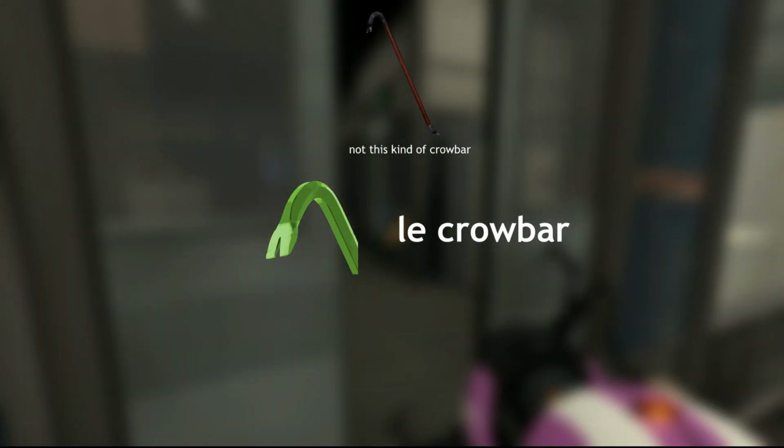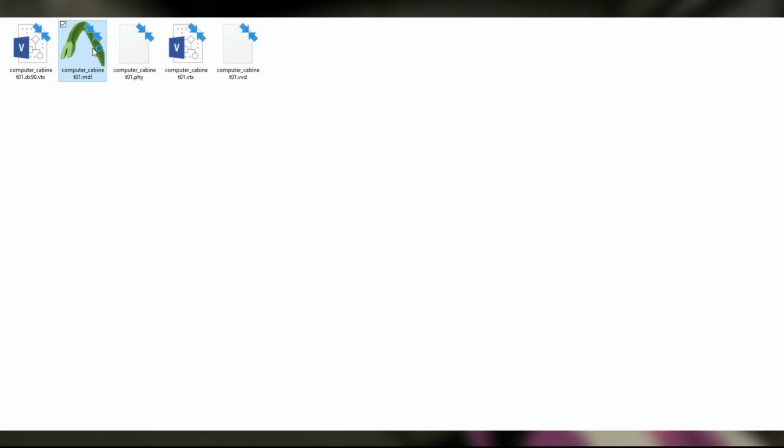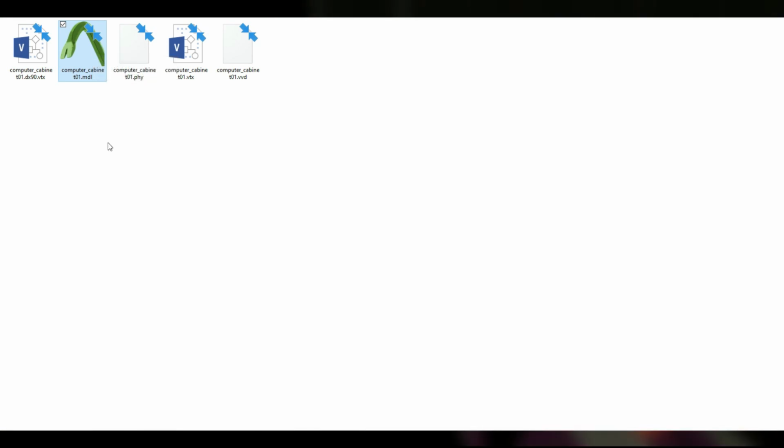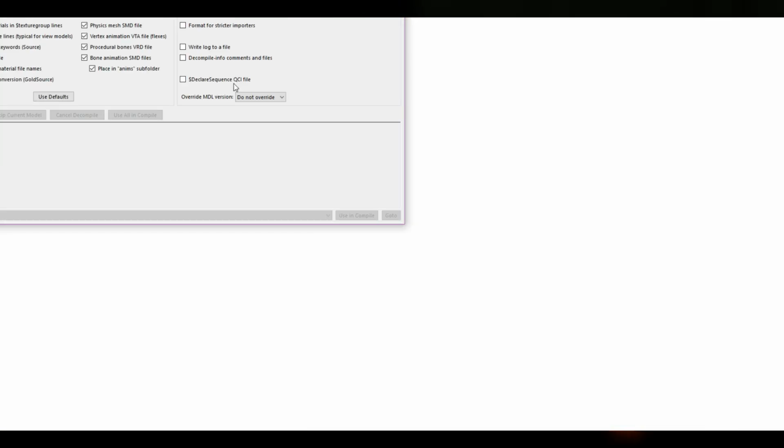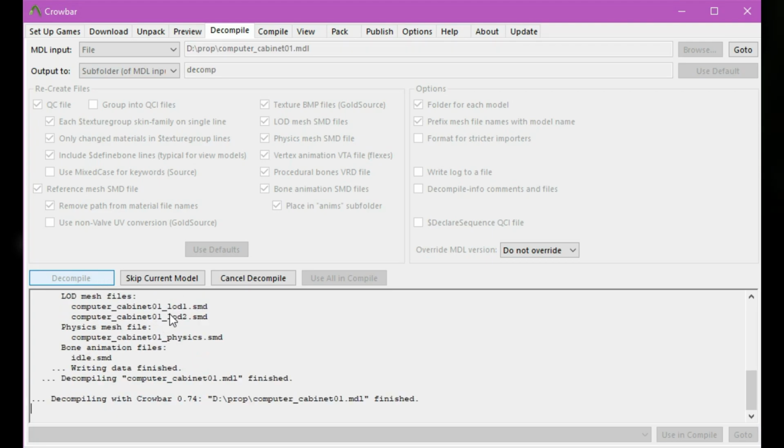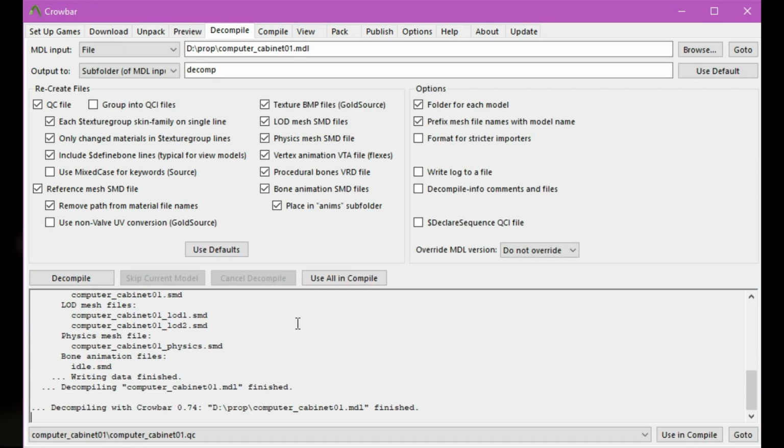So now that you've got the model files, it's time to edit the model. For this you'll need a program called Crowbar, link in the description. Open the folder where you extracted the model's files and open the MDL in Crowbar. Select your game and the target path and click Decompile. If it logs no errors, the decomp went well and the model's files are ready for tinkering.